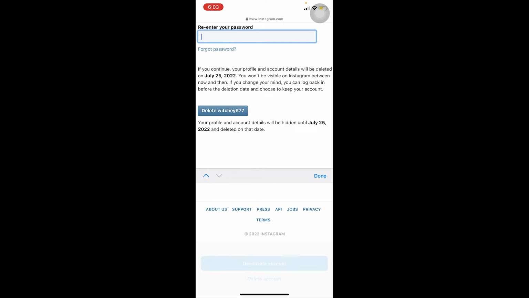How I can do that is just log into your account. Once you log into your account before July 25, it's going to be reactivated again, which means your deletion process will be cancelled. But if you don't log into your account within this 30 day period until July 25, or one month period, then your Instagram will be deleted.